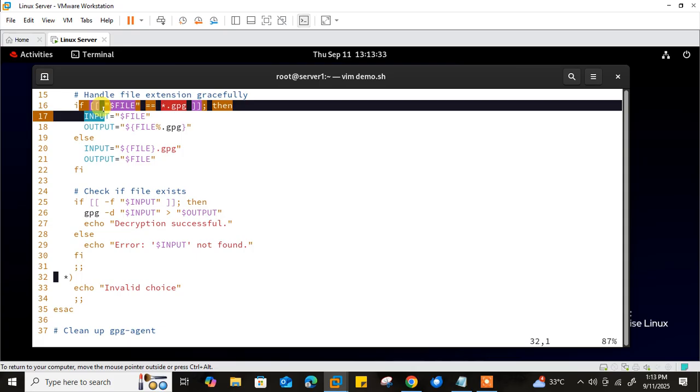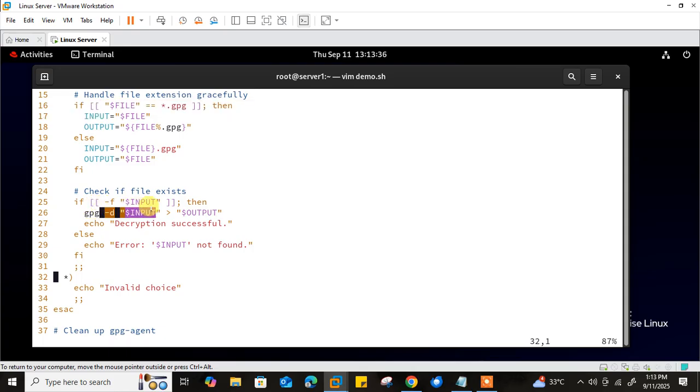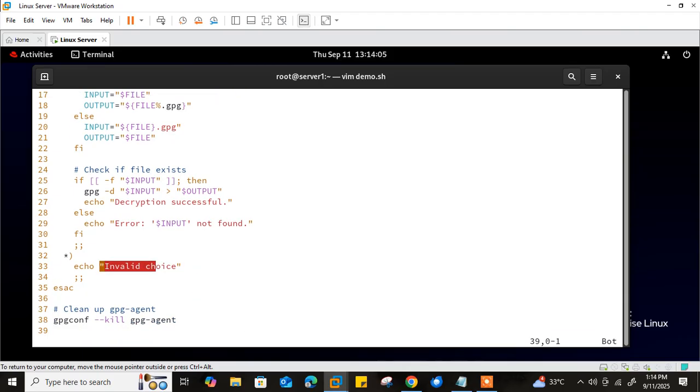If it does, then it decrypts with the gpg -d command, and writes the decrypted content to the output file and prints a success message, or an error if the file is missing. So if it is missing, it says input file not found, and if it is okay, then you get a decryption successful message. And finally, echo invalid choice handles any input other than 1 and 2 by printing invalid choice. Last, gpgconf --kill gpg-agent kills the gpg agent process to clear any cached credentials or settings from this session.